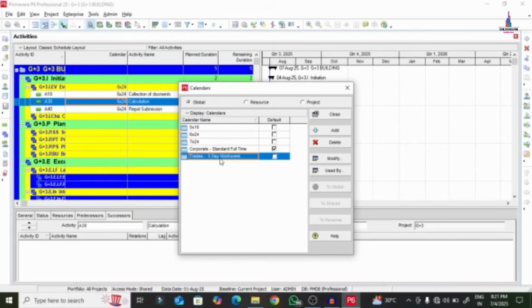Okay. 5 days work week calendar. You can consider if you have the default calendar in your project, but as per my project I am selecting a separate calendar, which is a new calendar we need to add in the project. So that's why I am selecting here the project option. In the project option we need to create a fresh calendar according to our assumption.